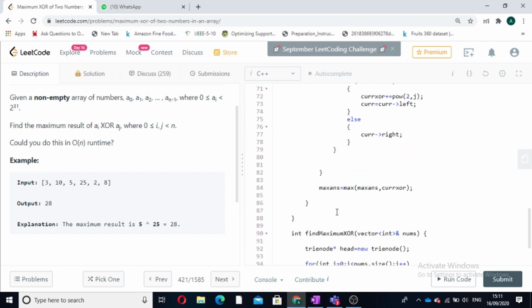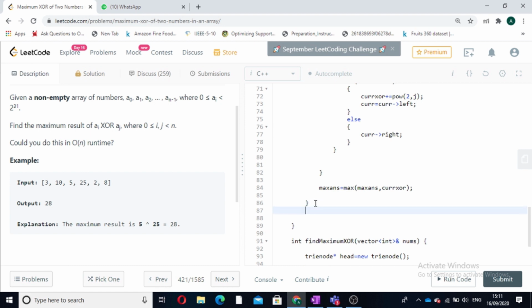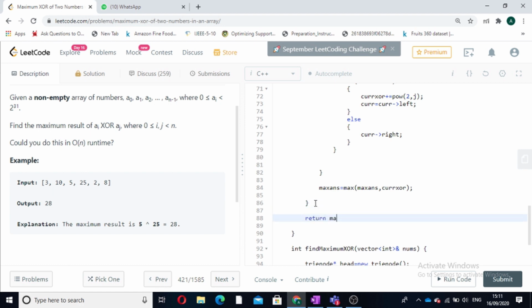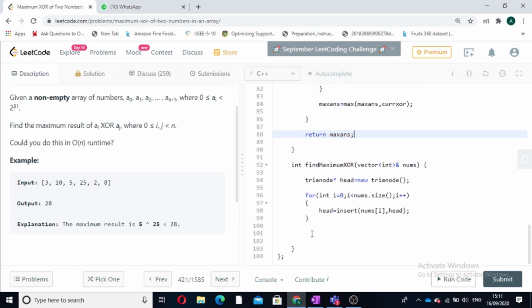So after this we will return our max answer. It will return our max XOR in our main function. We have to pass the arguments. First is head and other is the array.